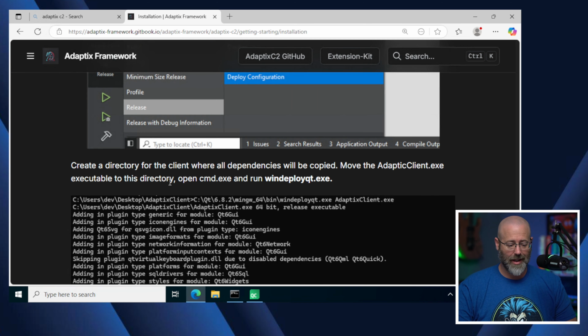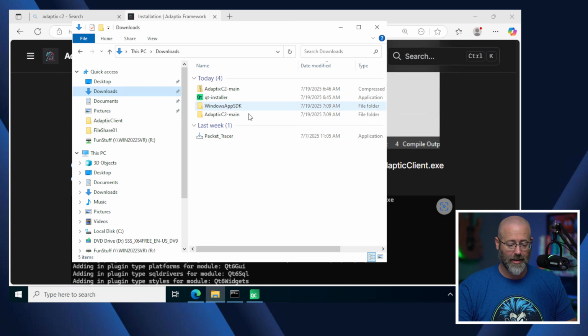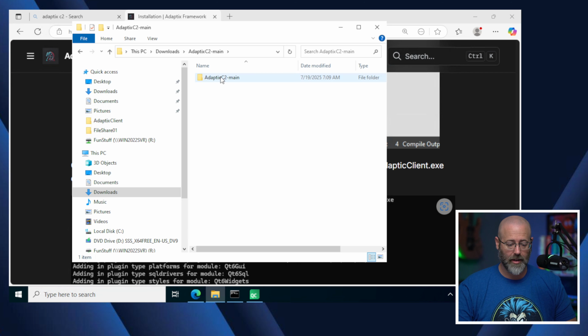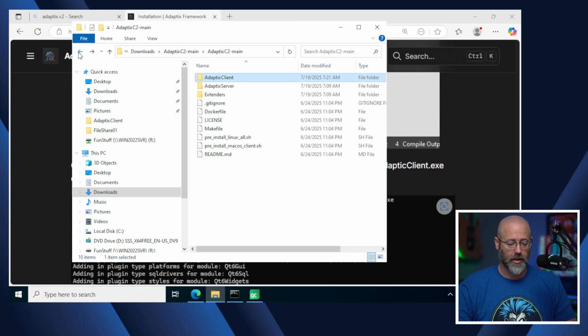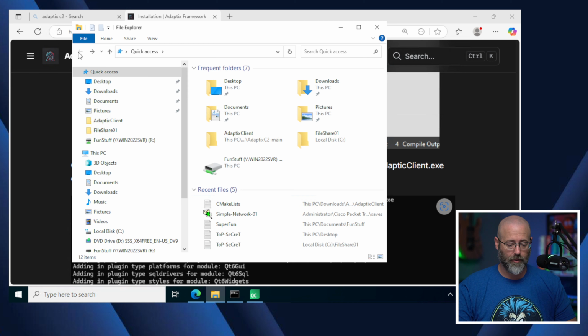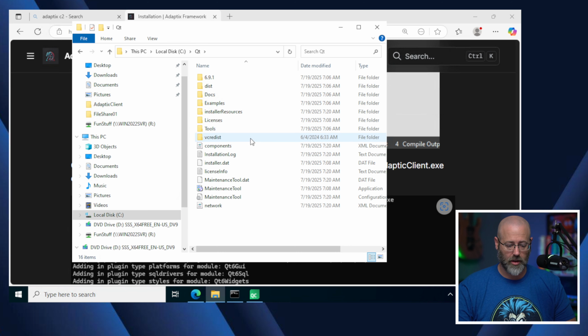Move the AdaptixClient.exe executable to this directory. That assumes I know where that thing is. I only assume it's in that downloads in Adaptix main, Adaptix Clients. But yeah, I don't see where that is. Maybe it built it in Qt. So, if we go back to, where's this local drive? There we go. Local drive, Qt.